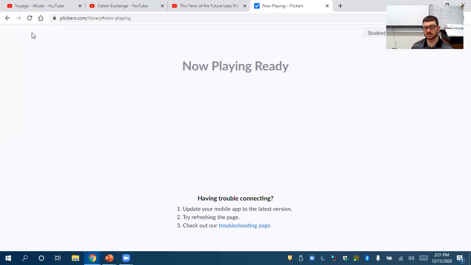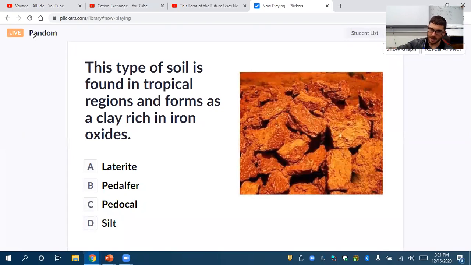Okay. This is from the lesson from Monday. So try your best. I know a lot of you may not know, but do try your best, because I want to go with what's most relevant right now. We talked about the soil types in our Go Blue. It says here, this type of soil is found in tropical regions and forms as a clay rich in iron oxides. Is it A, laterite, B, pedalfer, C, pedicle, or D, silt? Again, just to know you guys are with me, make sure to answer A, B, C, or D. Go and start answering now.